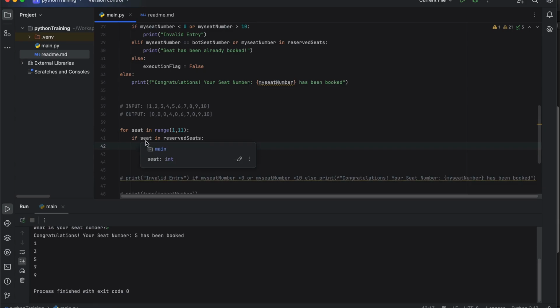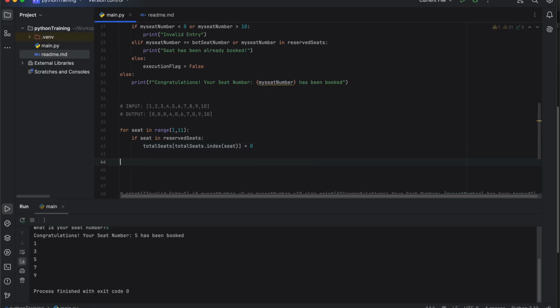So here you can see what we have written. Let's say if the seat is 2, then total seats index of 2. Okay, so what is the index of 2? The index of 2 means the list index is 1. So we will update it with the 0 value. So let's run this program. For now I can write the print statement.